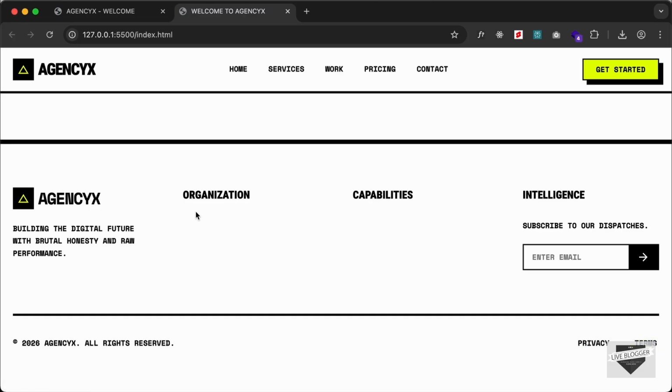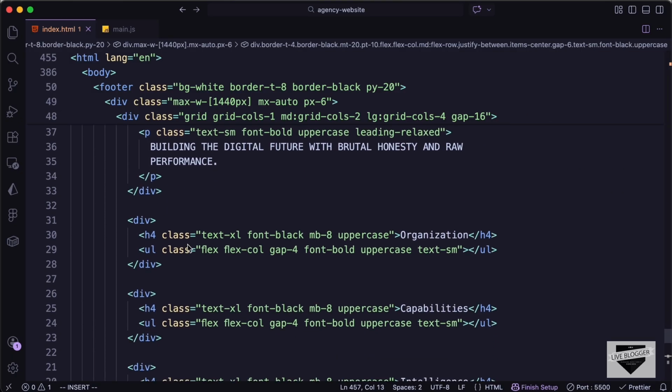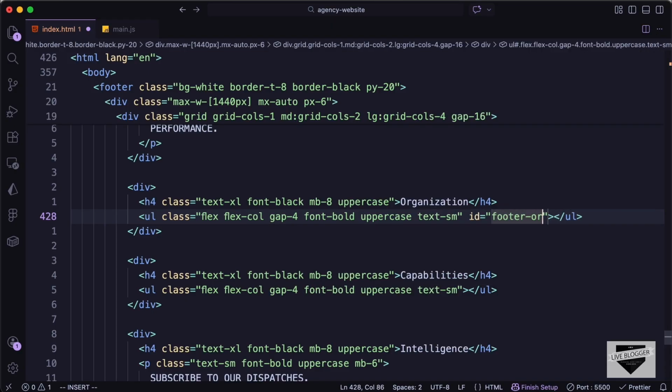Right now let's go ahead and populate these links over here using JavaScript. So let's go back and let's add some IDs to these UL so that we can reference it in the JavaScript. So here for the organization, for the UL, let's type ID equals footer organization.